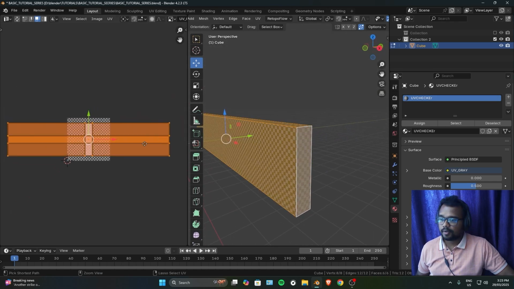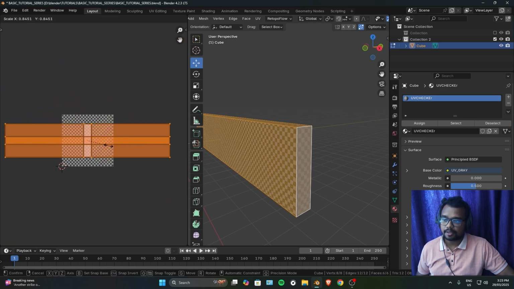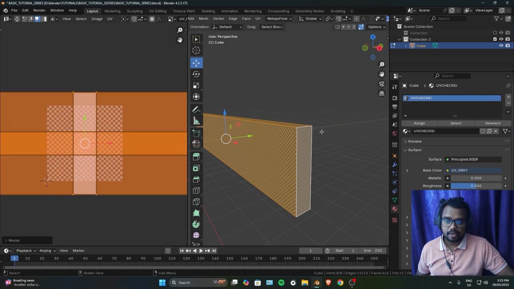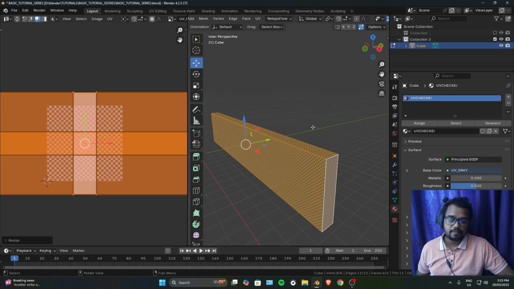So the scale over here doesn't really matter. You can scale this UV island as much as you want. Even if it goes outside this one boundary, it is still going to give you a better result, and you might see most people doing that.